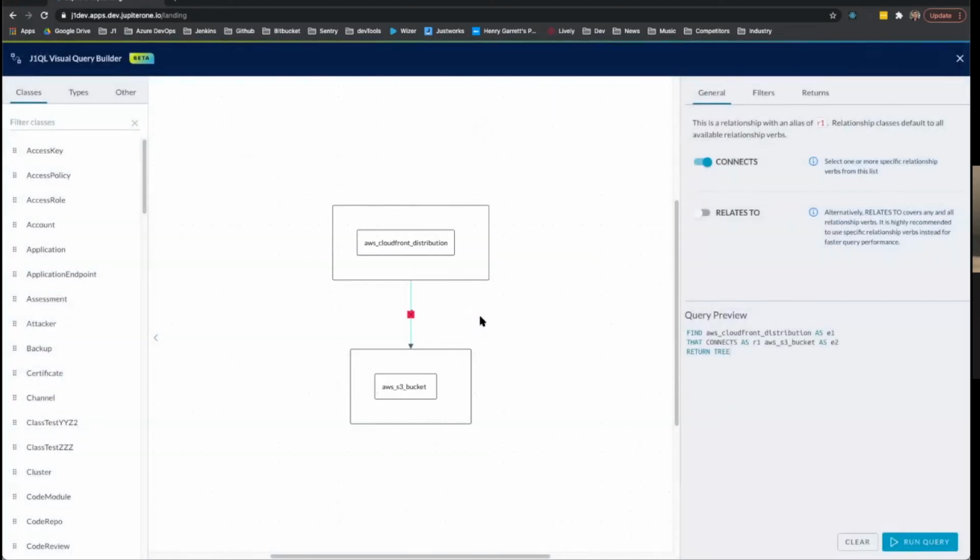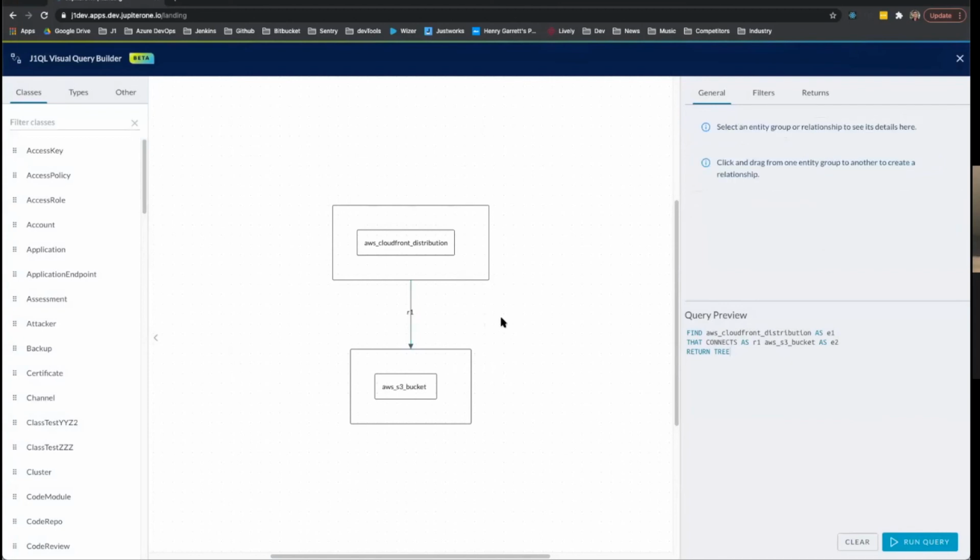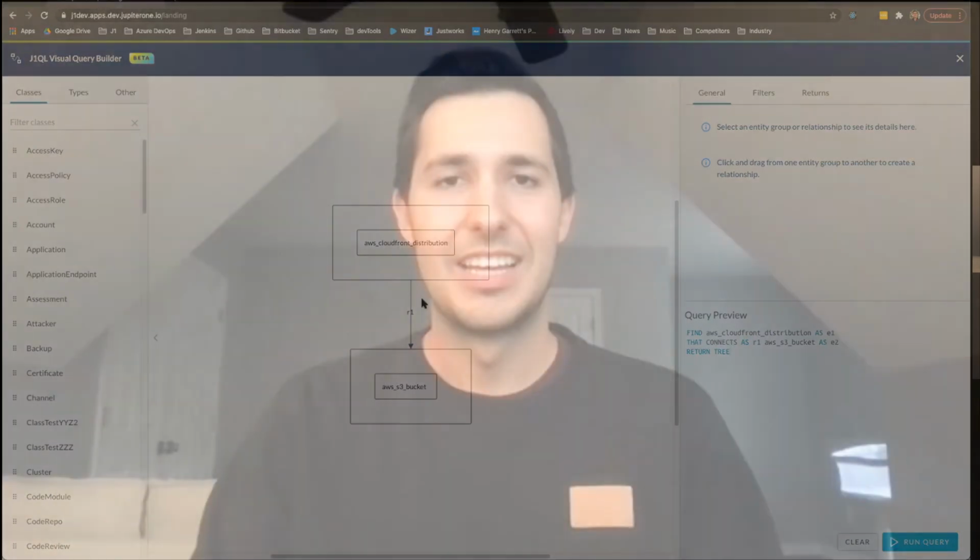We tried to make it as a tool to teach the entire community how to use J1QL in a user-friendly and intuitive way. Since it isn't always easy to just remember query keywords, but it is easy to drag something onto a screen.